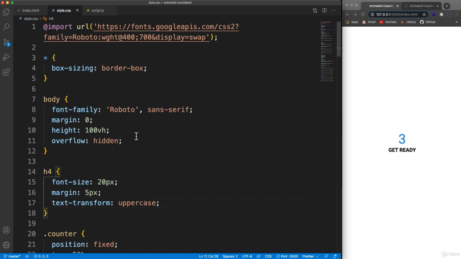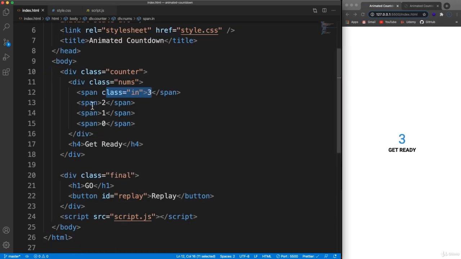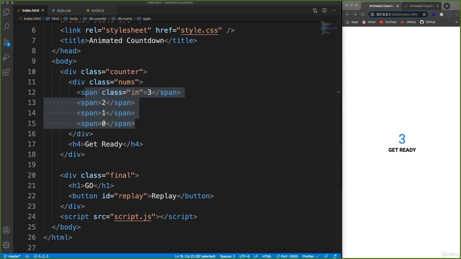Now we have to do a couple things in the JavaScript. We need to control when we want to show this and when we want to show our final message. We also need to basically loop through these spans here and add and remove the in and out class so that we can have that animation happen continuously. All right, so we're going to do that in the next video.